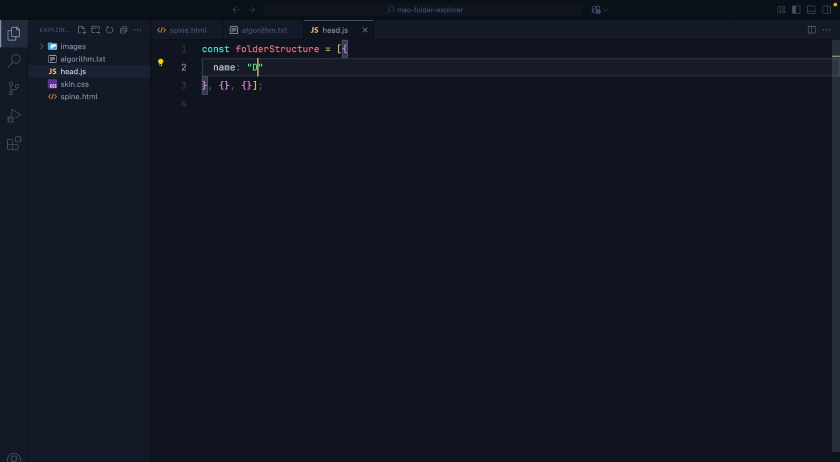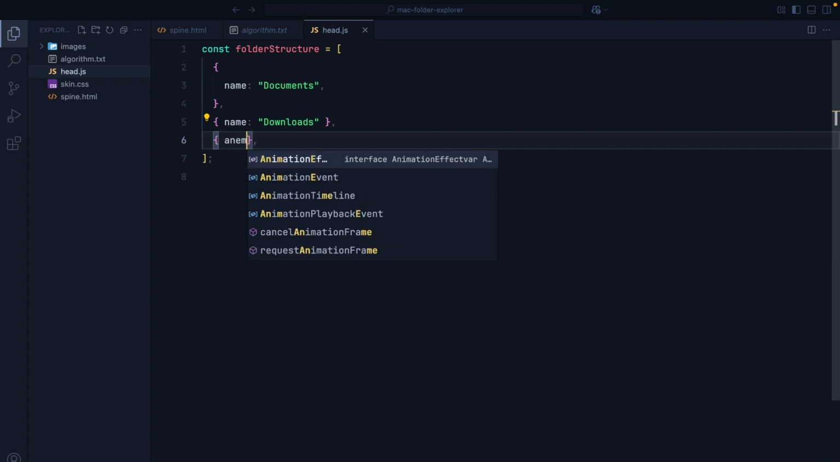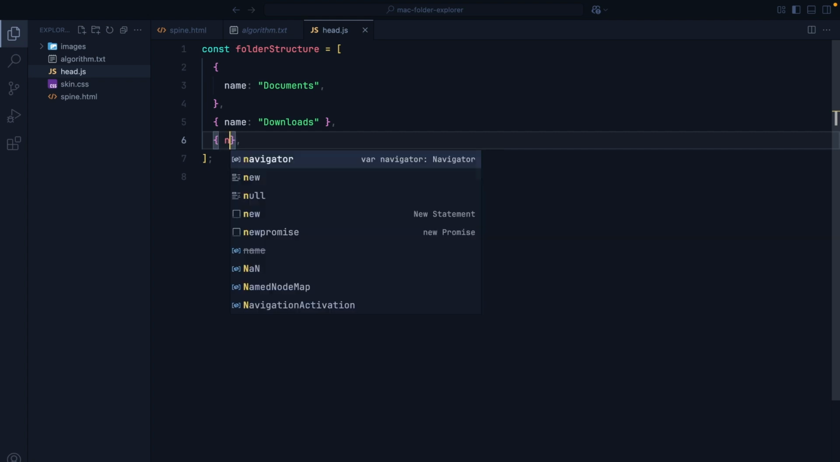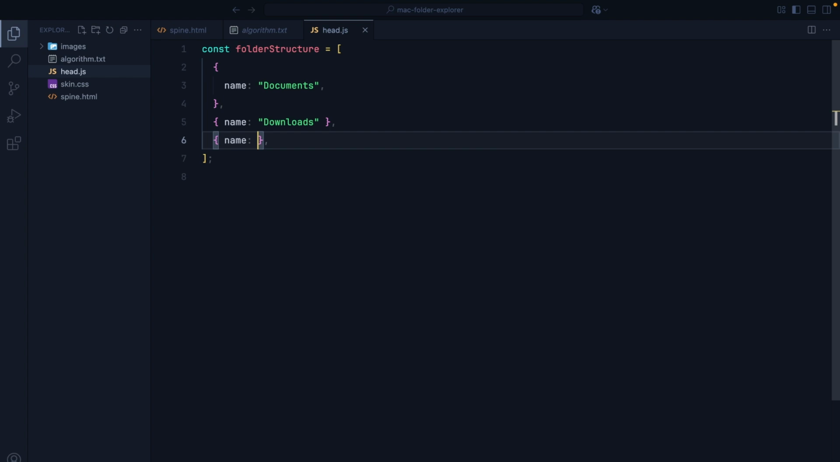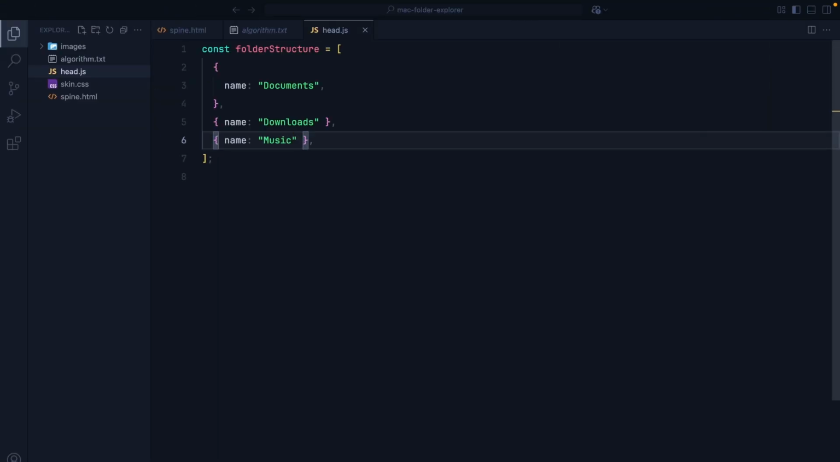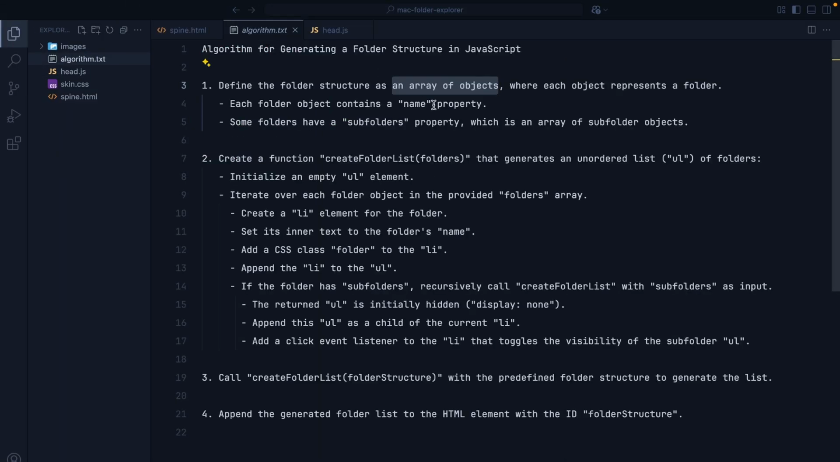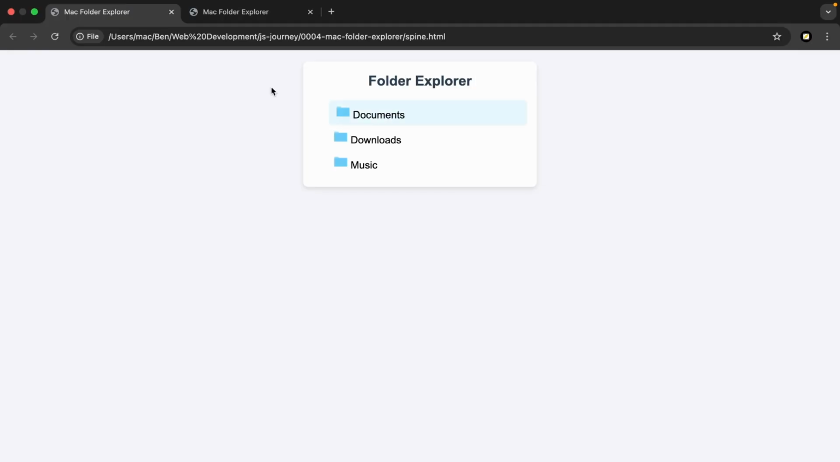So the first one is documents. Okay. And the second one is downloads. Okay. The third one is music. Okay. Alright. So we create three root folders and then we check subfolders.